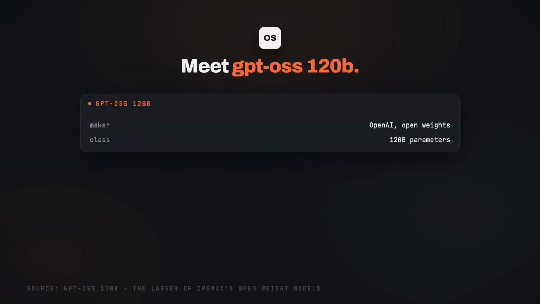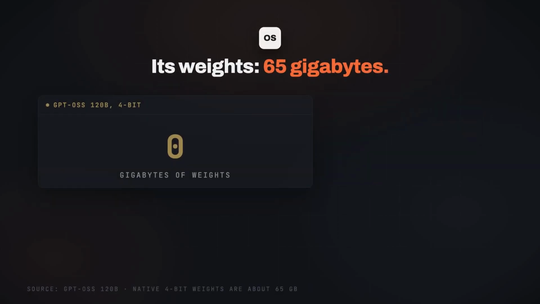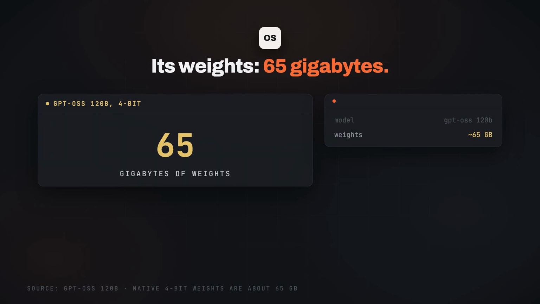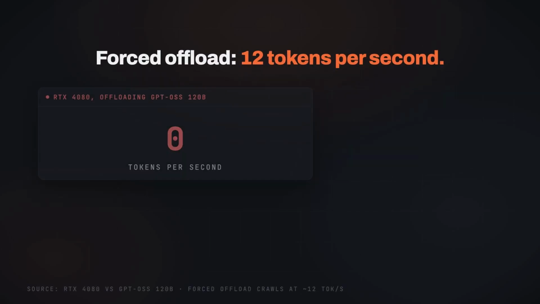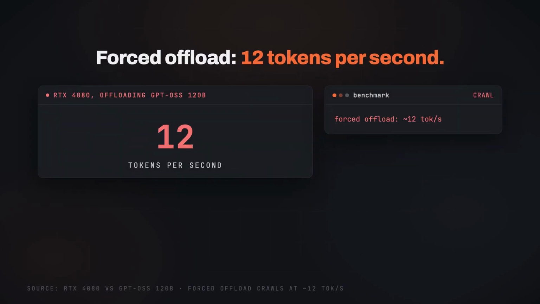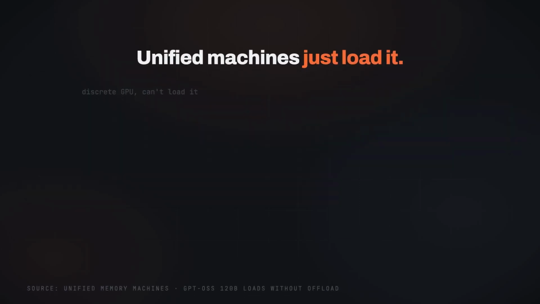So take GPT OSS's 120 billion model, the larger of OpenAI's open-weight models. Its weights are about 65 GB in their native 4-bit format. There is no consumer graphics card on earth that can hold that. The RTX 4080, forced to offload, crawls at around 12 tokens per second in the community test, which is not an ideal thing for this big of a model. The unified memory machines just purely loaded it.